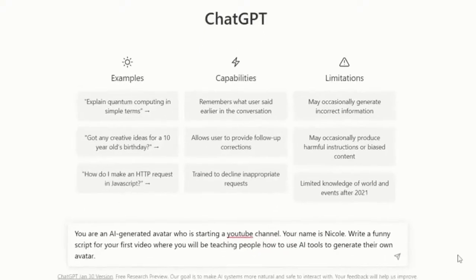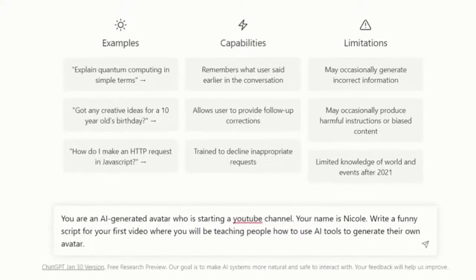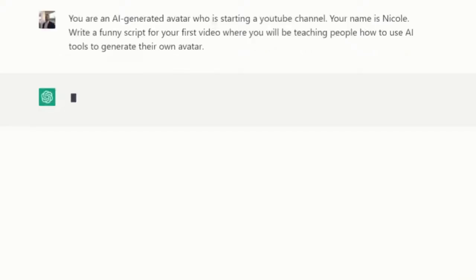So this prompt right here says, you are an AI generated avatar who is starting a YouTube channel. Your name is Nicole. Write a funny script for your first video where you will be teaching people how to use AI tools to generate their own avatar. And just press enter. I'm not going to read through all of this, but just the beginning to kind of give you an idea of what it says.